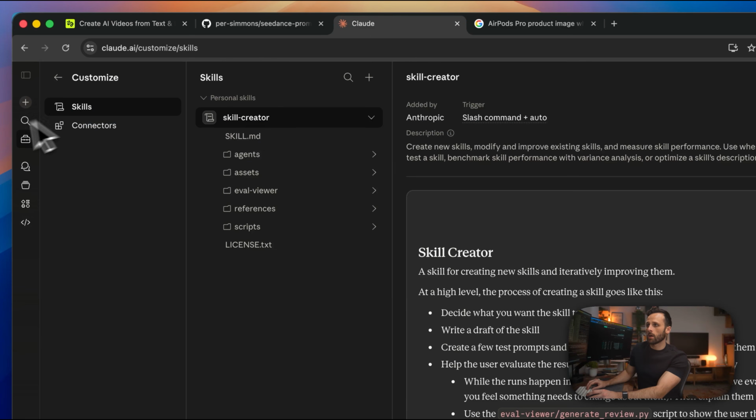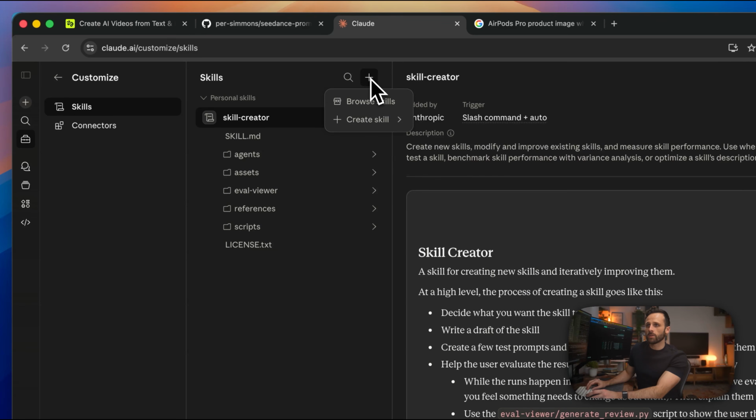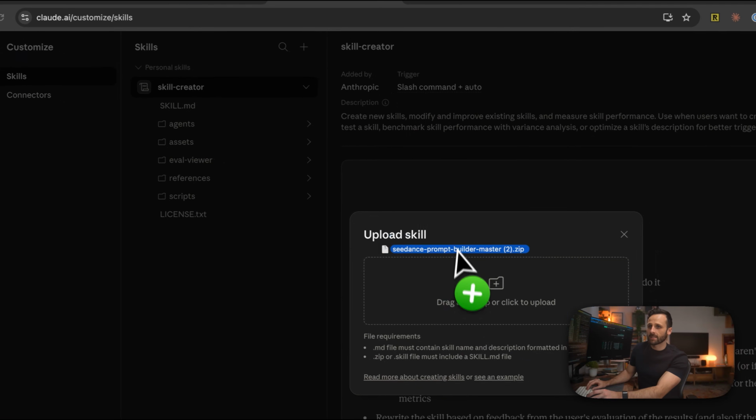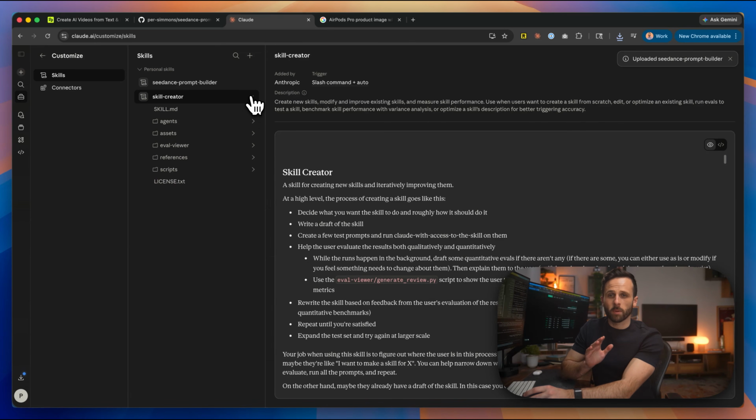Then we're going to go into Claude. We're going to go to customize skills, and then we're going to load this skill. So we're going to hit the plus. We're going to go create a skill, upload a skill, and then we're just going to drag in that zip file that we just downloaded from GitHub. And so now we have the Seedance prompt builder skill.